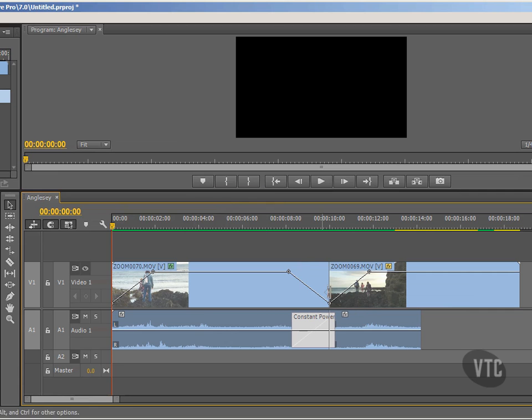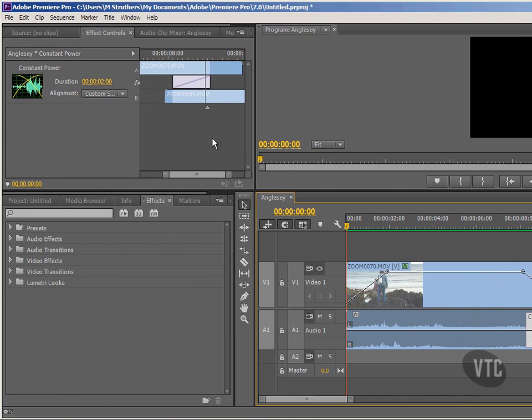And there you go, as we would expect, the ranged area on the audio transition is now slightly wider, because it is now covering more of this audio, 2 seconds to be precise. And in fact, if we come back over to our effect controls, there we see the duration has been updated, as we would expect. 2 seconds.